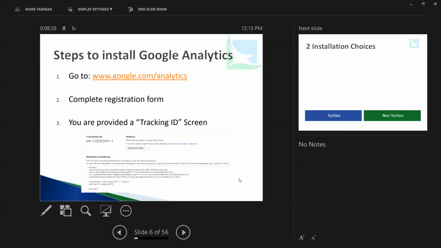You go to google.com/analytics. There'll be a registration form that's pretty short. You fill that in, and Google's going to provide you with what's called a tracking ID. The tracking ID is a number that, how you identify it is it'll have a UA-1, and then it'll end with another -1. You're going to need that number to install it.